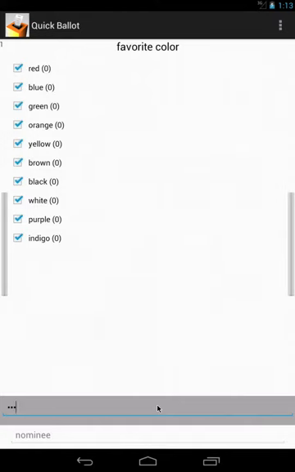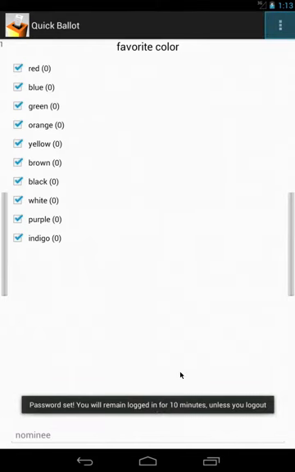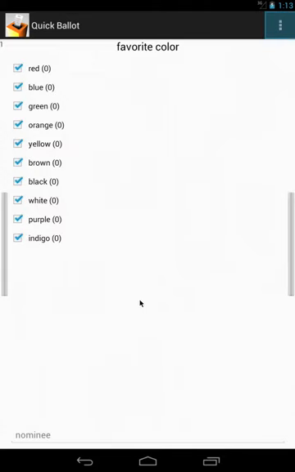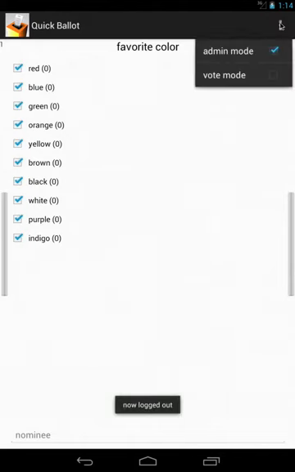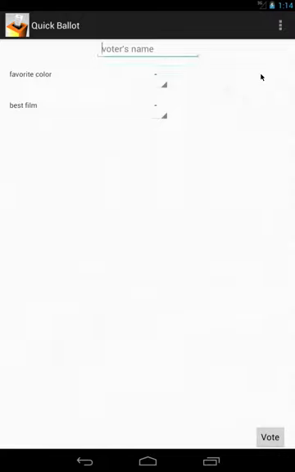So I've gone ahead and set the password to dog. You'll notice it tells me that the password has been set, and I will remain logged in for 10 minutes. That's an estimate. It will vary, but you should be aware that it could be cached for as many as 10 minutes. So I'm going to go ahead and just log out now, and then switch to vote mode.